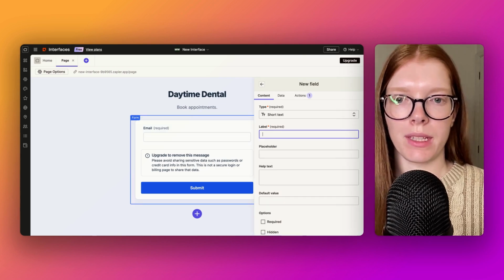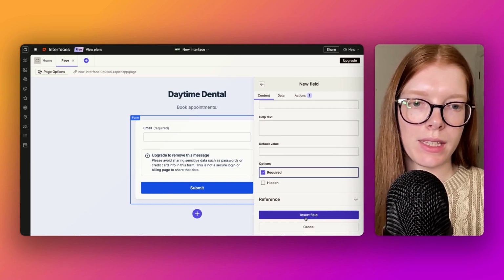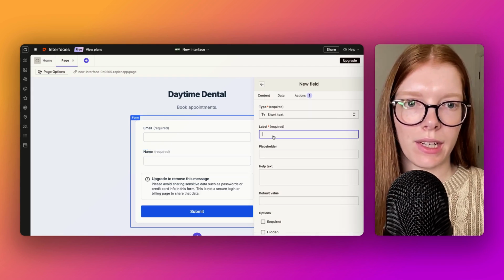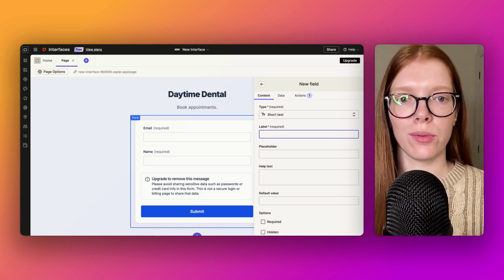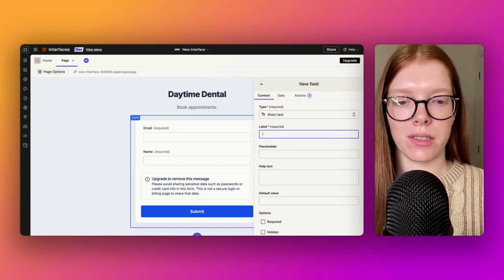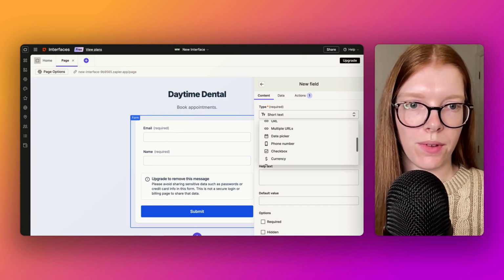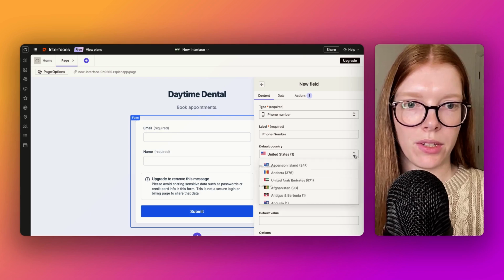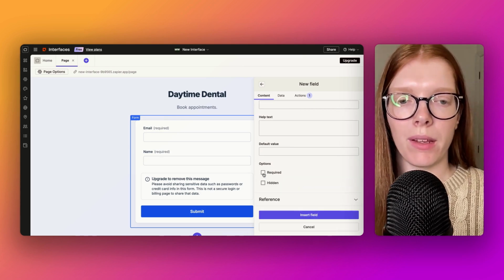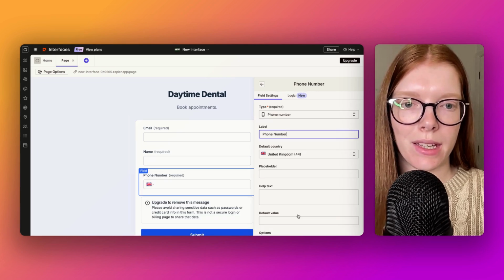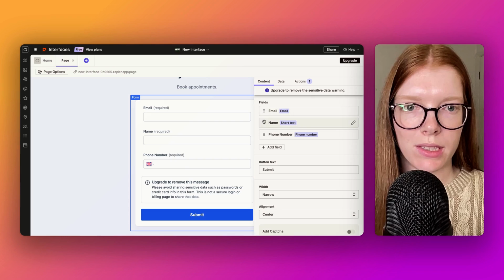The new field name is going to be name, and we're going to say this is required, insert the field. Now we're going to add another field because of course we will require their phone number in order to call them. So this is going to be phone number. We can change this to phone number and we'll change this to the UK. Here we are, United Kingdom. And this will also be required information. Now we can insert the field. I'm just going to move these around so that they make a bit more sense.